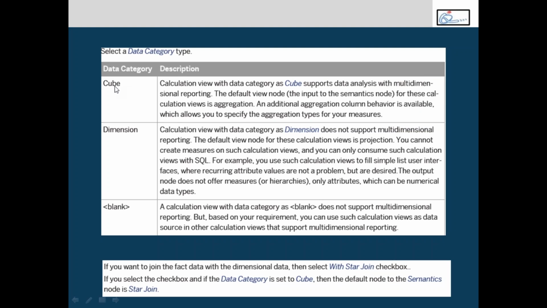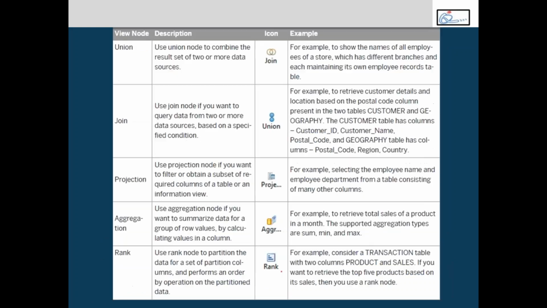Cube: measures are allowed, reporting is allowed, and when you go with cube, the default output node will be aggregation. When you say data category as dimension, no measures, no reporting, and the default output node is projection. In the projection default output node, we cannot do filtering. Next, blank: again default output is projection, measures are allowed, but no reporting is allowed directly on it. And you have an option with Star Join, which brings in the default output as Star Join, where you can build the star schema view. But the performance of Star Join is much better in analytical view than calculation view.